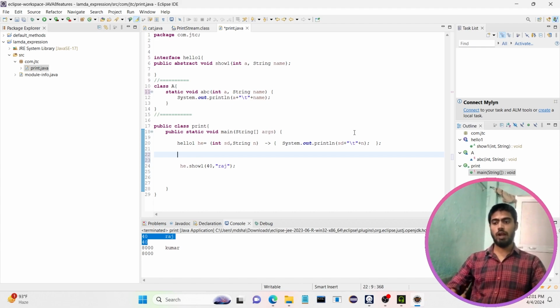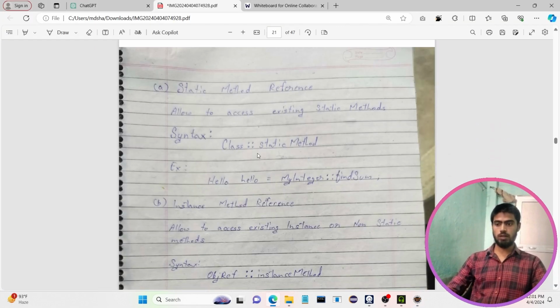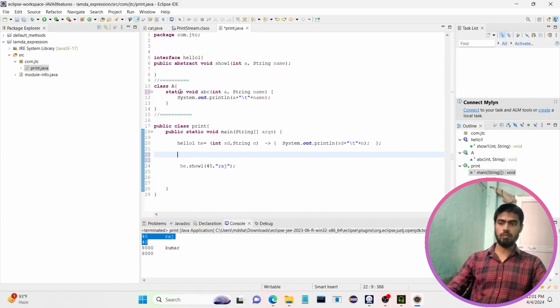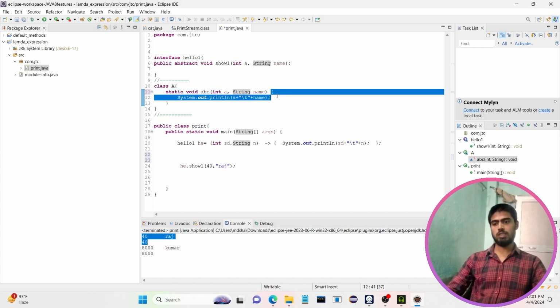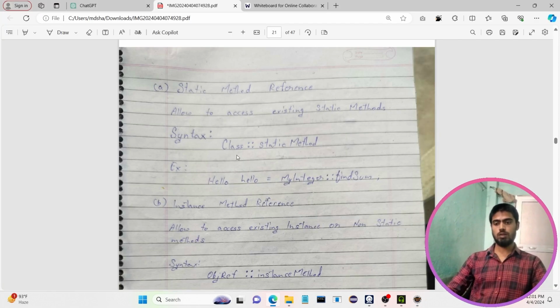We are going to write method reference. In method reference, we have two types. If a class has a method with implementation, and that method is static, that is, the method matches the logic we want to implement for the lambda expression and is of type static, then we are going to use static method reference.